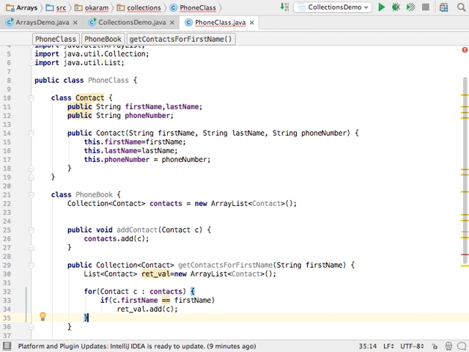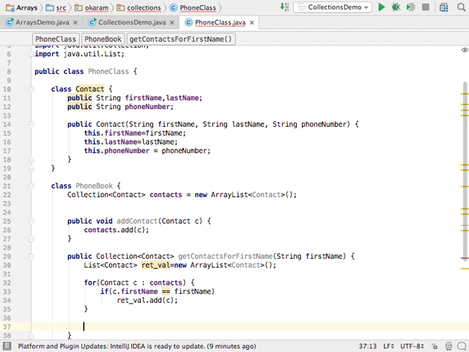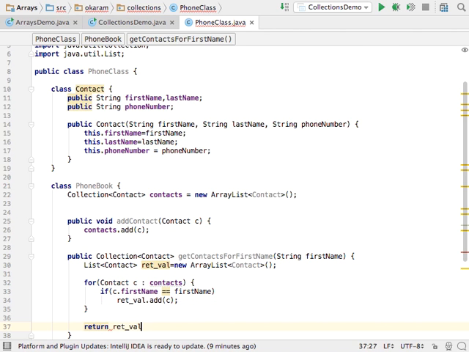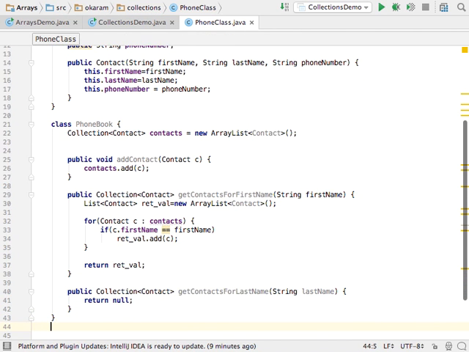We just go through the list. If it's the right first name, we just add it, right? And in the end, we just return that thingy. Whenever I cannot think of a good name for my variable that I'm computing, I use retval for return value, whatever I'm going to return.